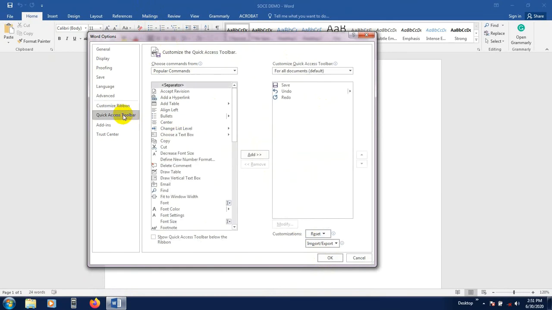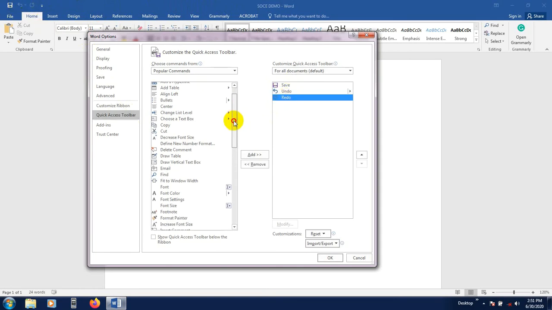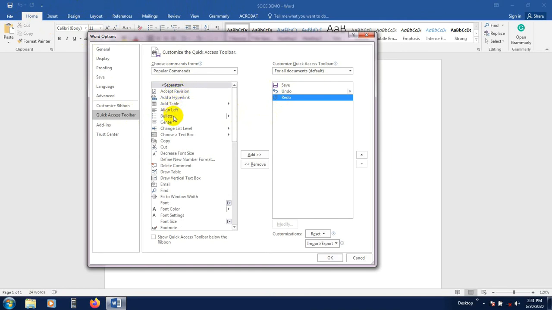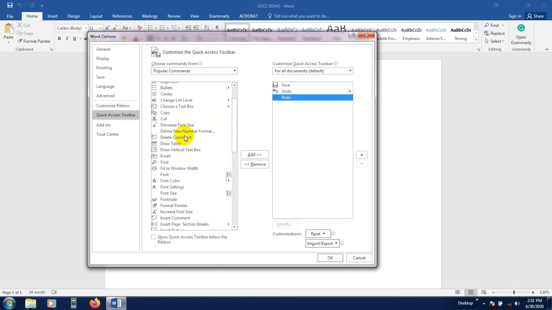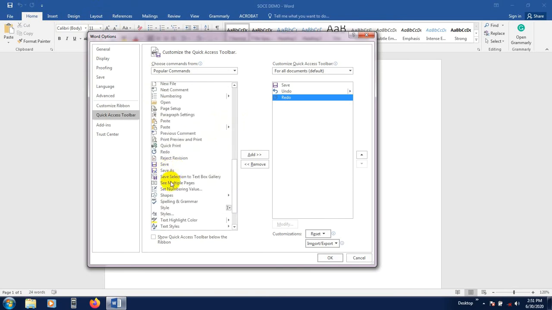Another important thing is the Quick Access Toolbar. You can set up the Quick Access Toolbar for your work so that you can work quickly. There are some options: Save, Undo and Redo. These three are available here. If you need something else, you can select that. Suppose you need Save As. They have Save, and you need Save As, so just click here and select that.